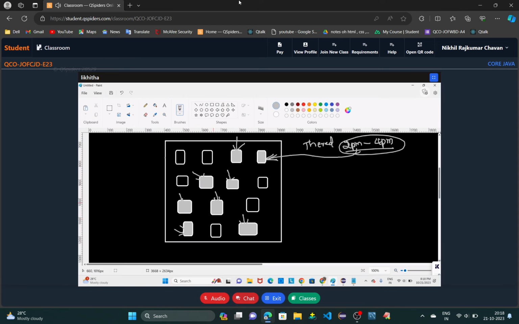Now here, this way of not allowing other users to enter or disturb other objects is called synchronization. This is achieved using synchronization.